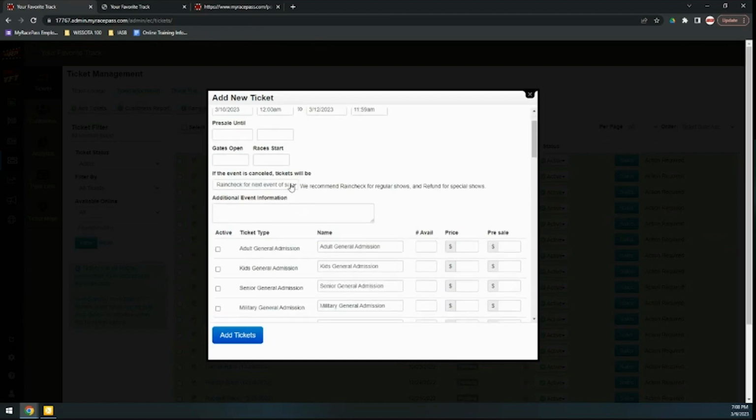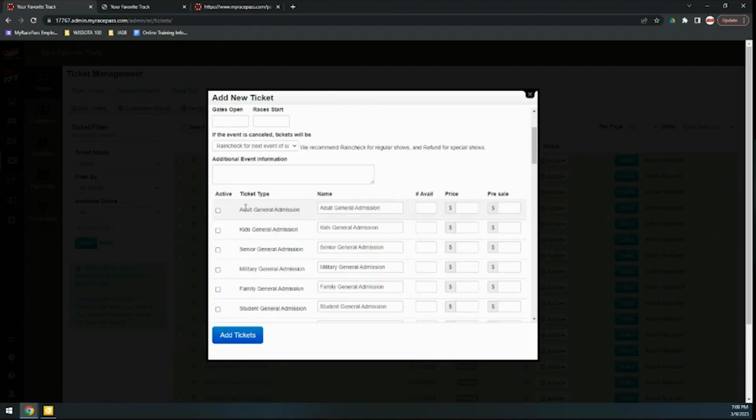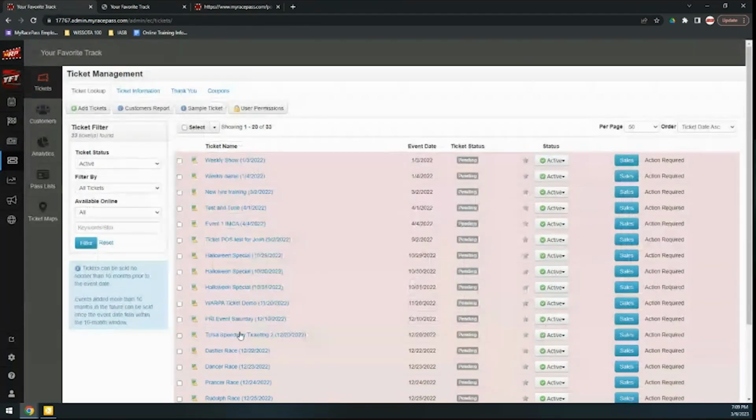And then again, in the event that this is canceled, what do you want to happen to those? Rain check or refund. Same types of questions here. Set your availabilities, set your types that you're going to have. I'll put in, we'll just basically sell 1 million of those if we need to at $20 a piece, and I'll add tickets. So the process is very similar regardless of where you go.